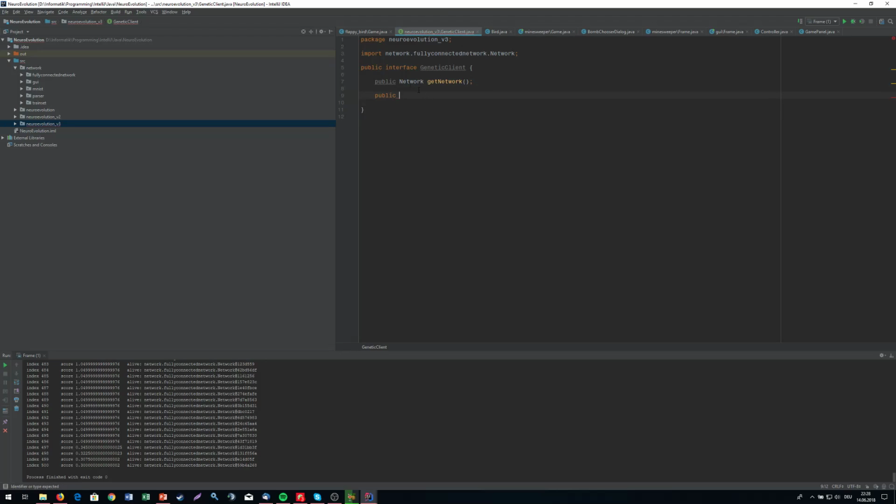And why I'm using an interface is to make things flexible. So maybe you have a class that implements this genetic client, but you want to code something in there yourself that is fixed, or that you want to change. That's why I'm using interfaces and not abstract classes. So we need a score, and I'm going to use integers for that. It doesn't matter. I could also use double, but I'm going to use double as a comment. So public double getScore.